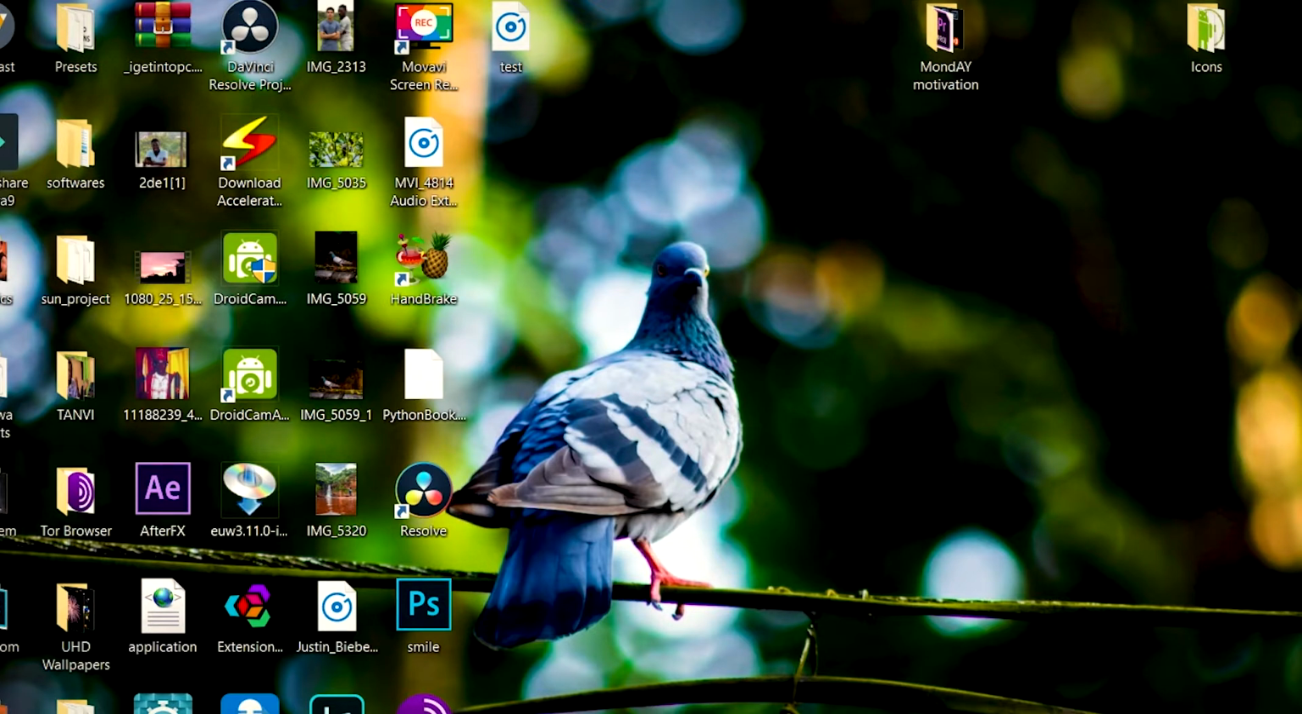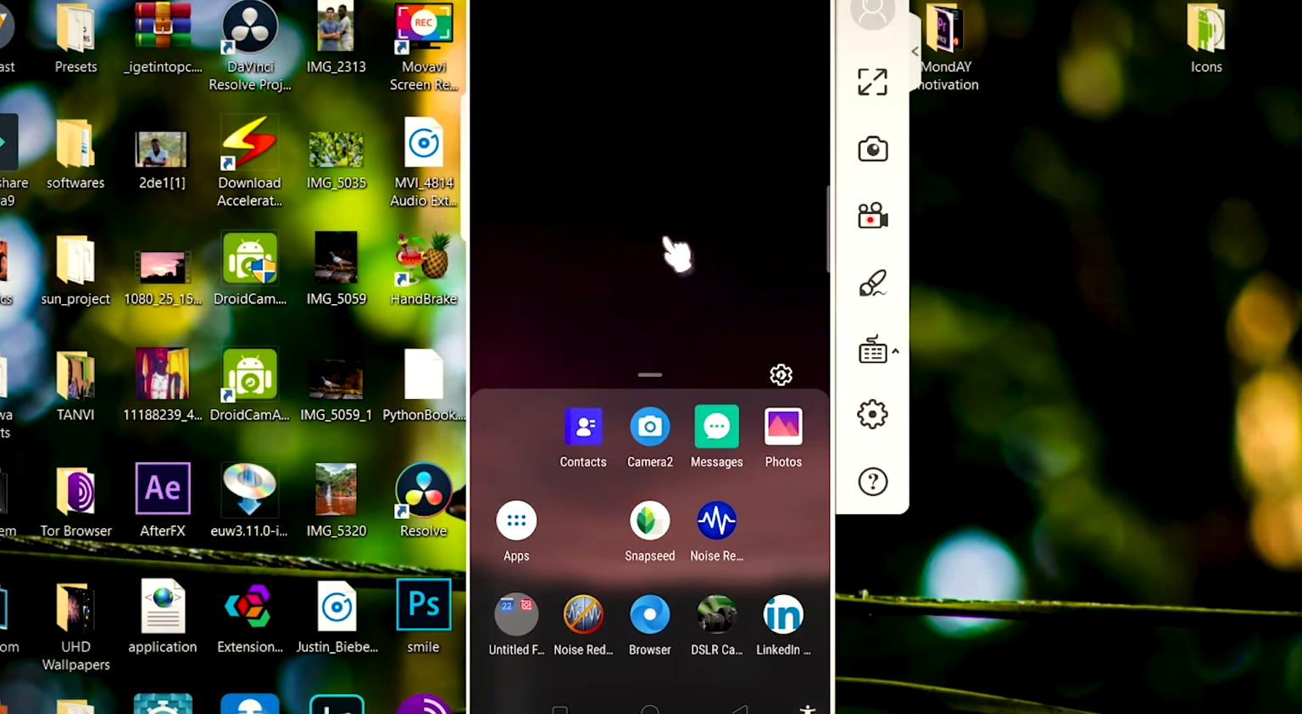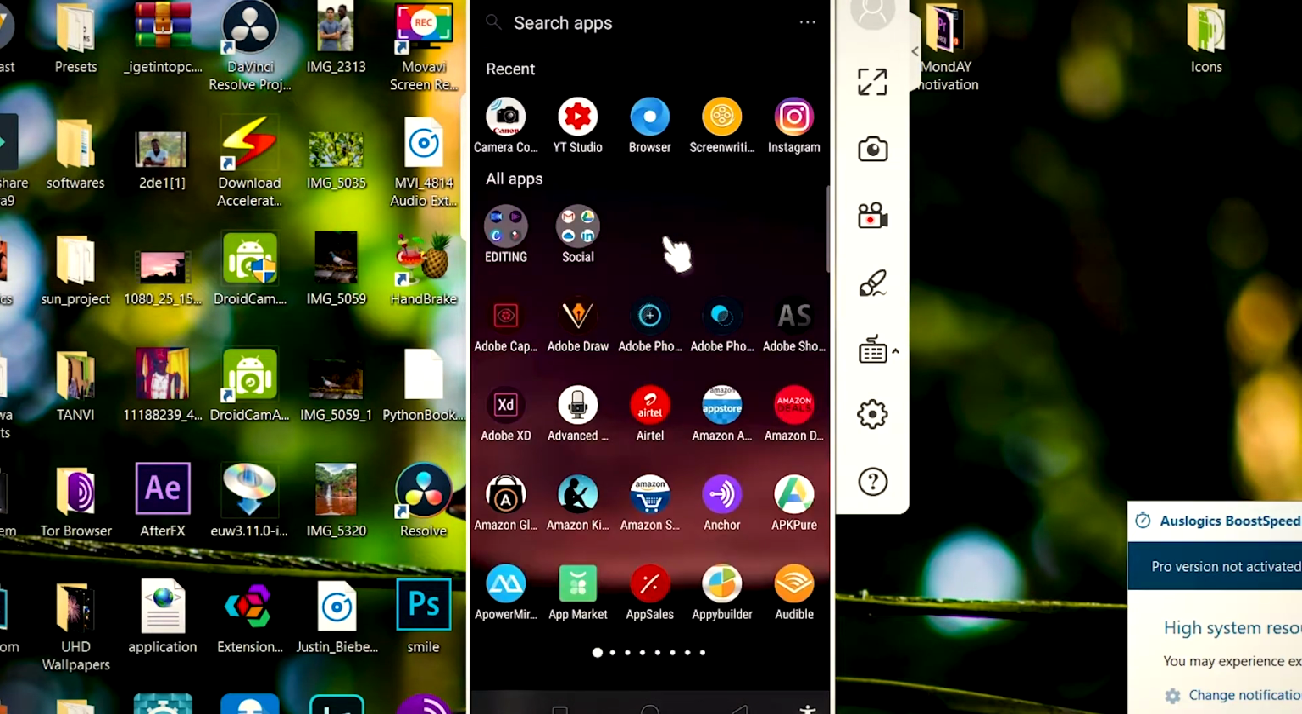I already have my phone over here. My phone is already mirrored over here. So I use screen mirroring to do this. Okay, let me get my phone here. Okay, and the app is Timber, right?